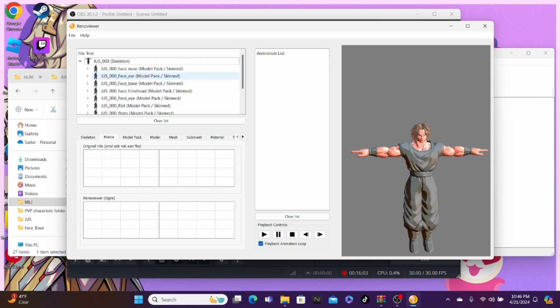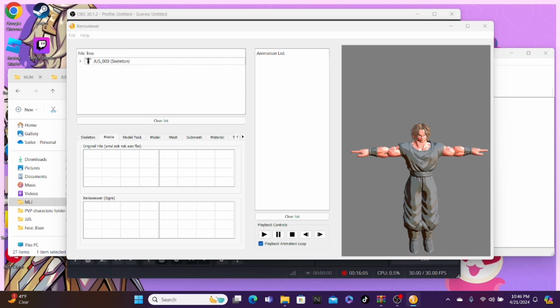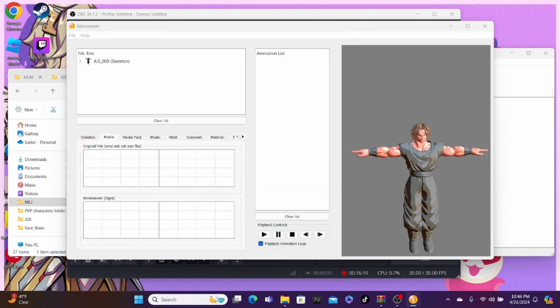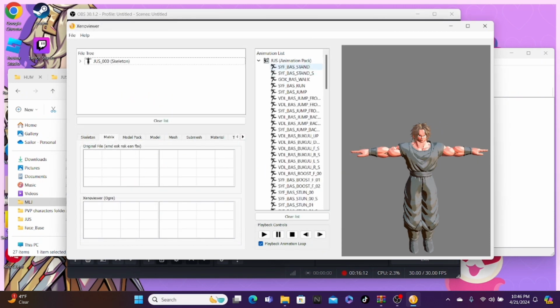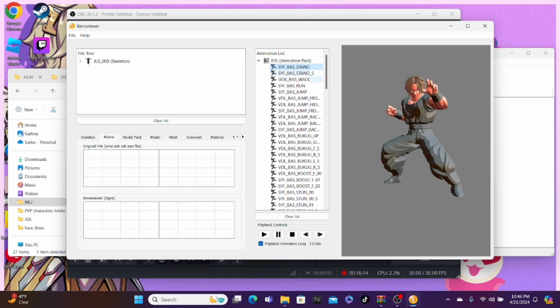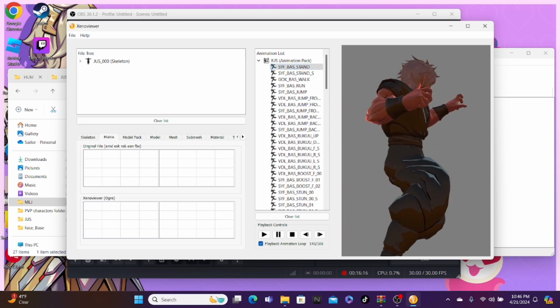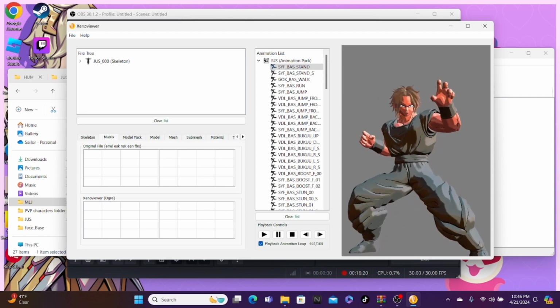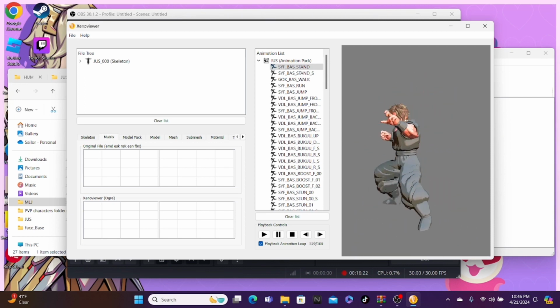Drag them into skeleton. And then put the EN in. And you can then see how the character will look with the moveset, how all that will look in game.